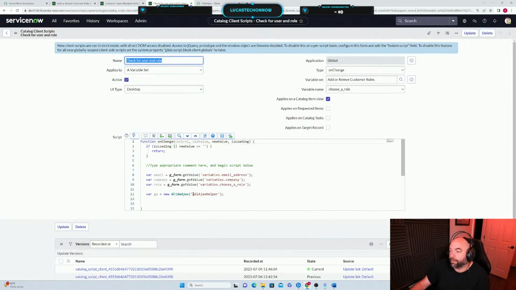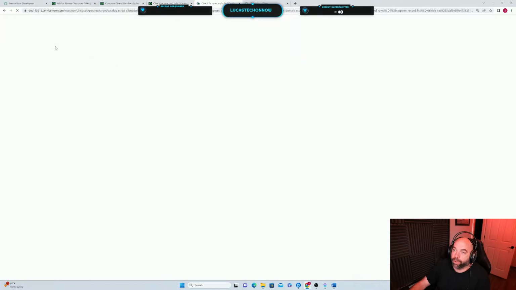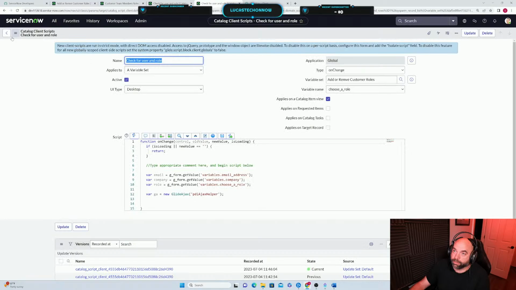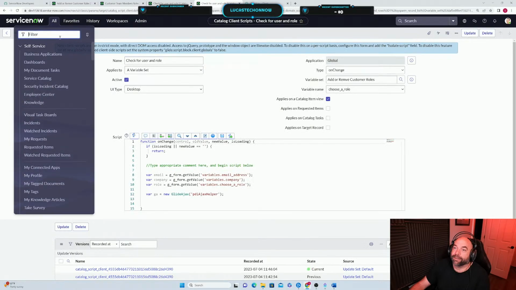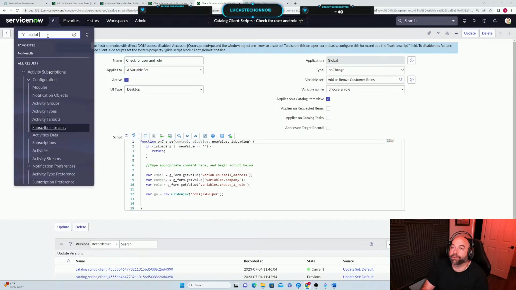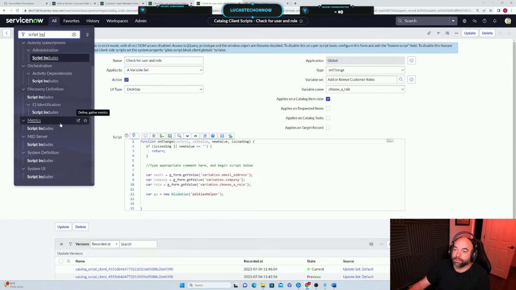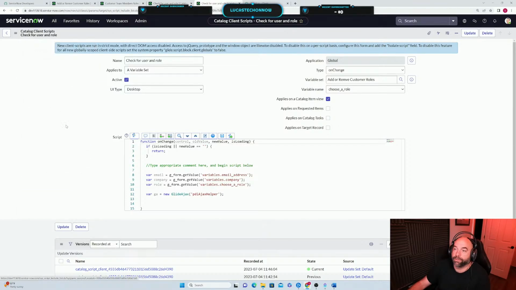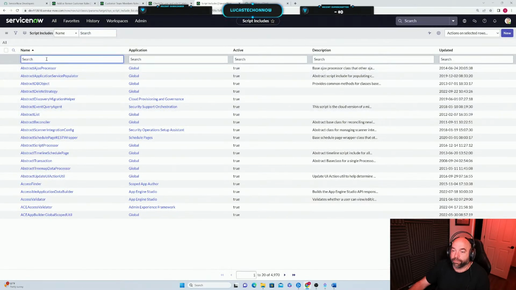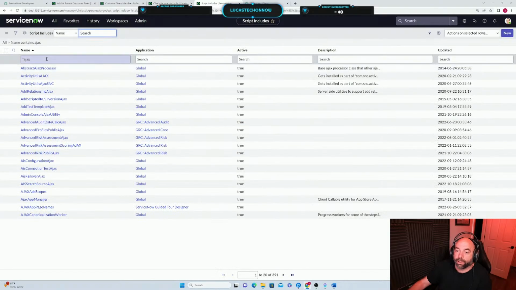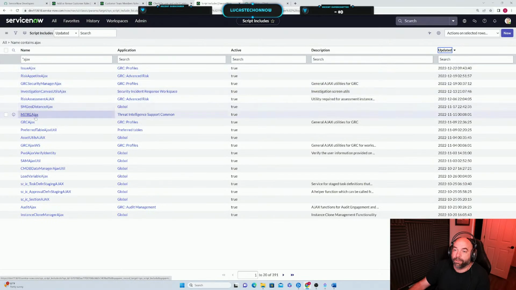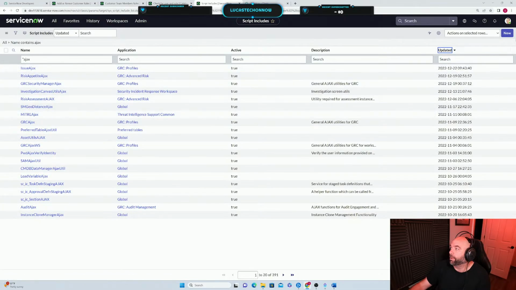And we got that. You know you're doing it right if you've got lots of tabs open. All right, so we're going to go to script includes. Make sure I don't have an AJAX one already. I'd rather use one that I have. Don't see one that I've started, so we'll create a new one.